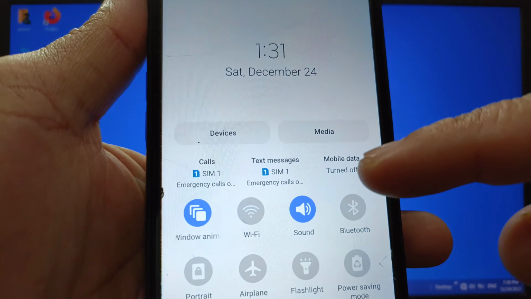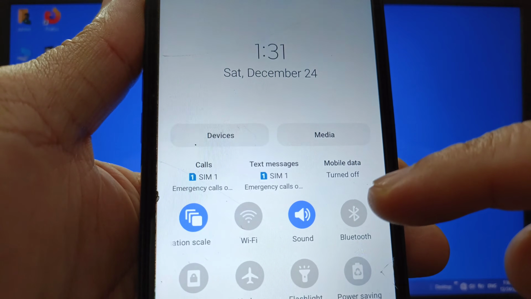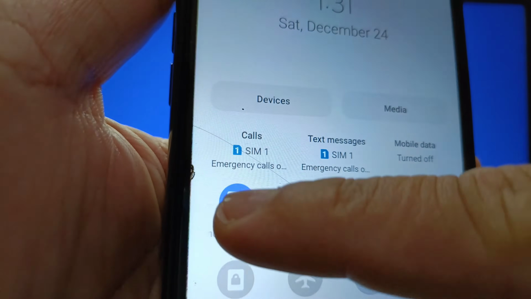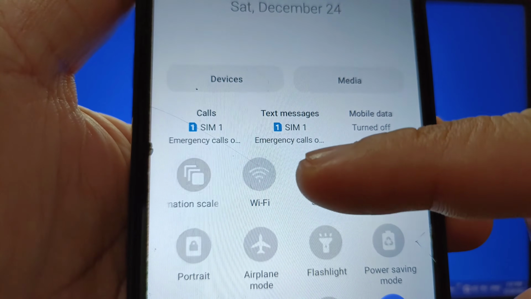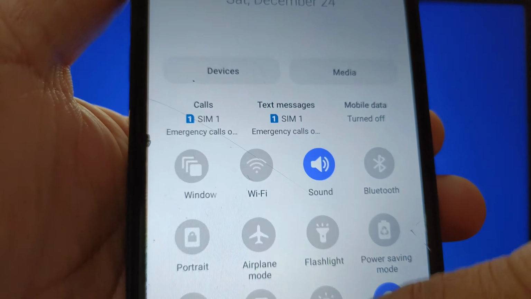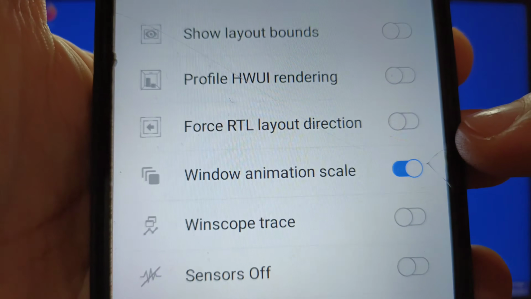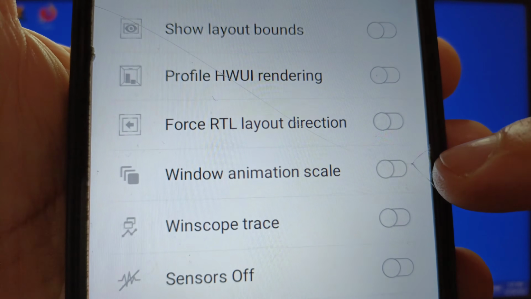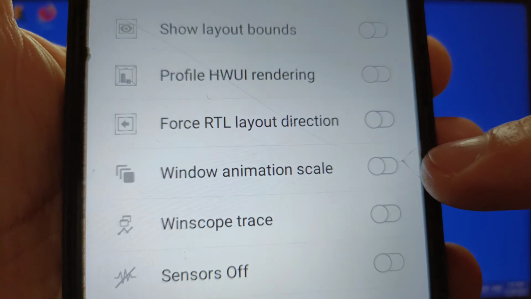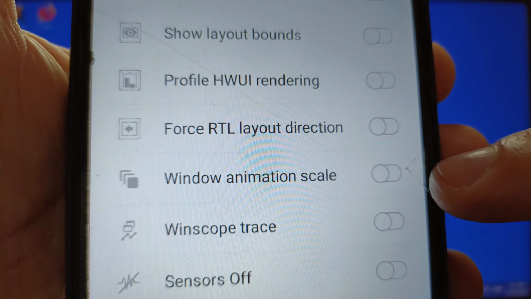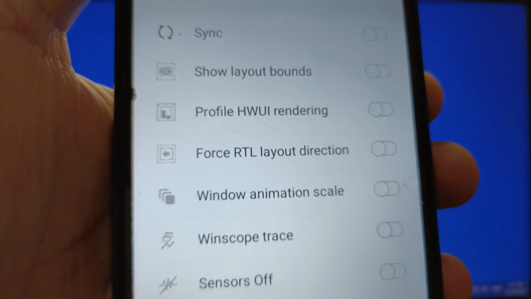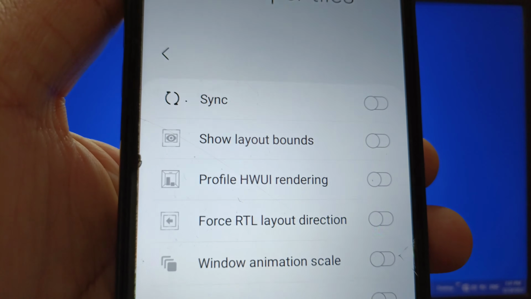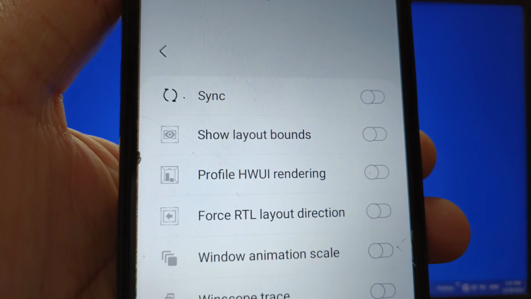To disable it again, tap again the window animation icon. After you tap this, we have successfully disabled. You can also turn off the switch button on the right side of this window animation scale to successfully disable the window animation scale on Samsung Galaxy A02. So that's it. We have successfully enabled or disabled window animation scale on Samsung Galaxy A02.